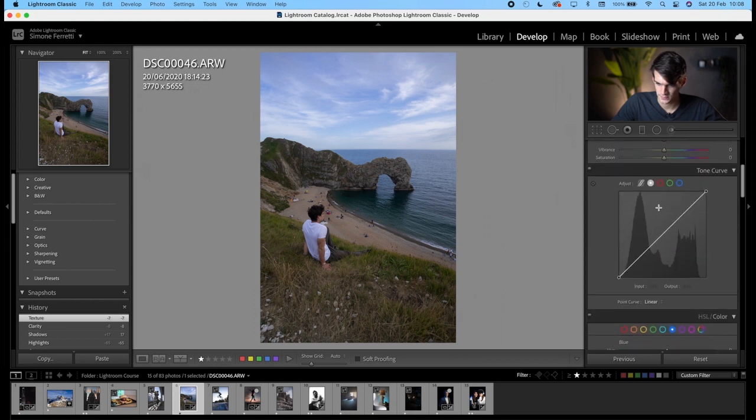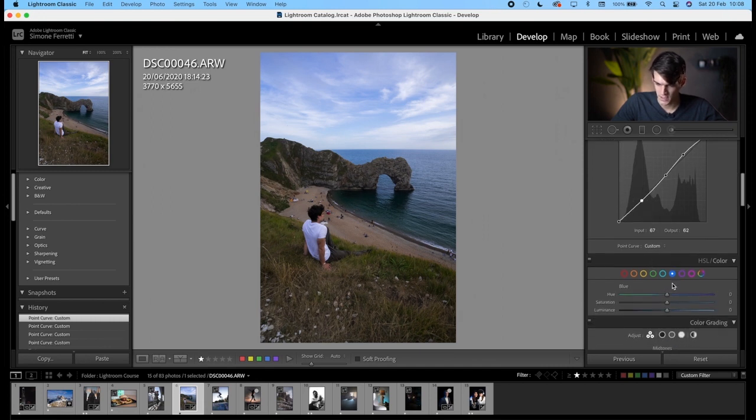There you go. Then maybe I want to create an S curve right here. So we do 3 points, a little bit up the highlights and a little bit down the shadows. Yeah, so increase that contrast, very nice. Now we go into hue.